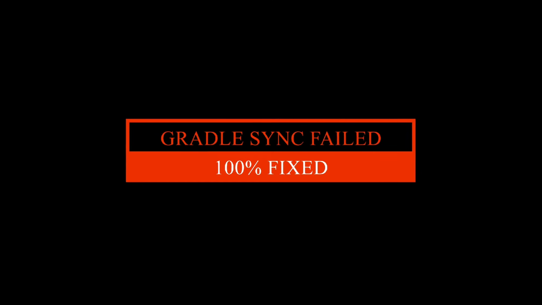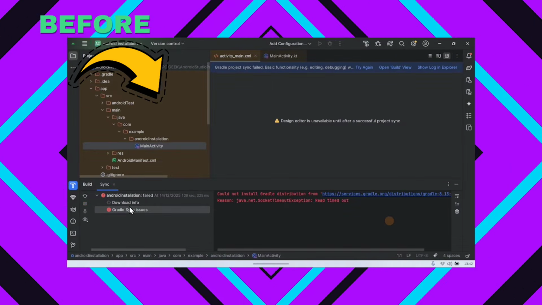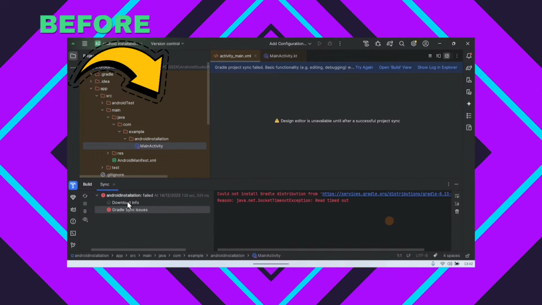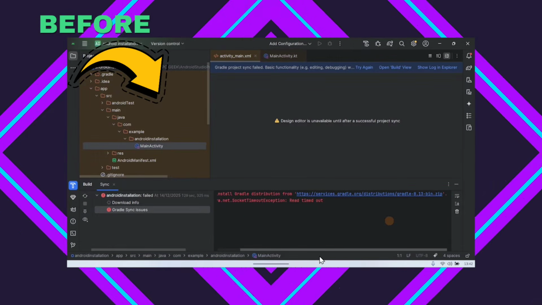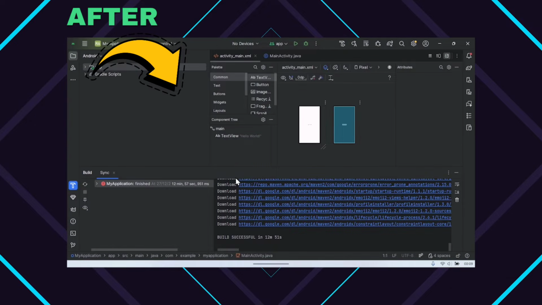Today I'm going to show you step-by-step how to fix the Gradle Sync Failed error when creating a new project in Android Studio. This tutorial is very easy to understand and suitable for beginners. Gradle Sync errors can be very frustrating and waste a lot of time, but by the end of this video you'll learn how to download Gradle manually and fix the issue permanently.